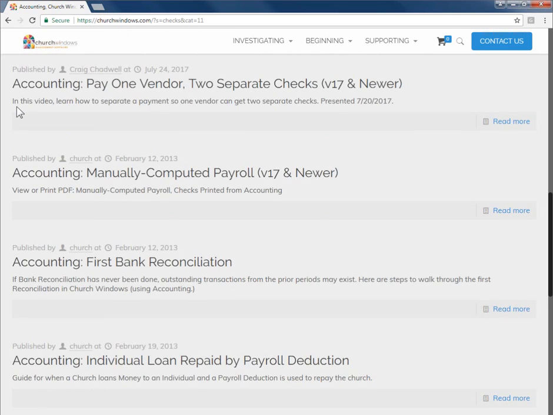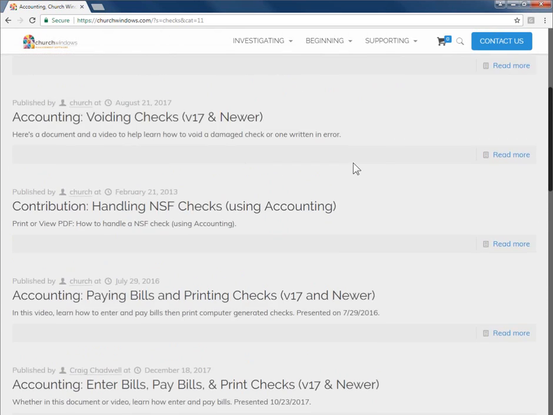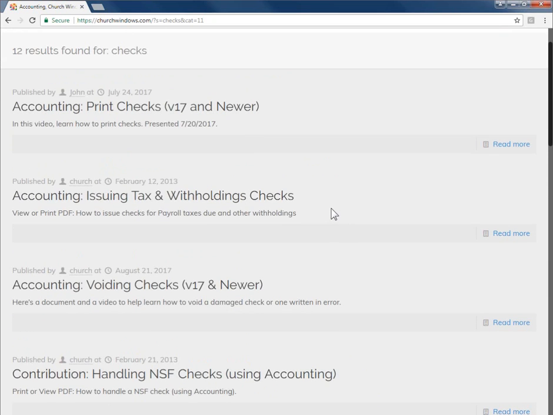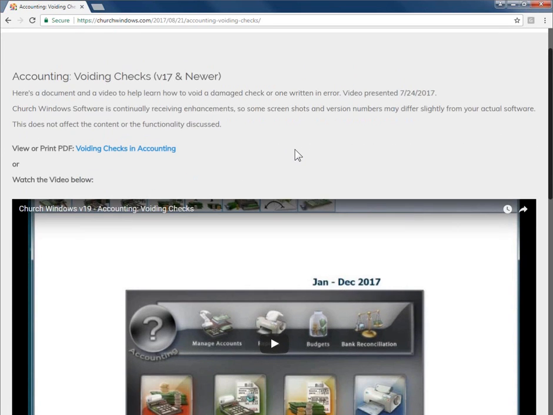And a lot of these, you'll be able to tell right away whether it's a document or video. A lot of the text will start with "in this video," or you might see "view or print PDF." That's going to be a video. That's going to be a document. But some of these will have both. I'm going to try to take a guess here at something I think might have both. Actually, I think voiding checks has both. There we go. Yay, picked a good example.